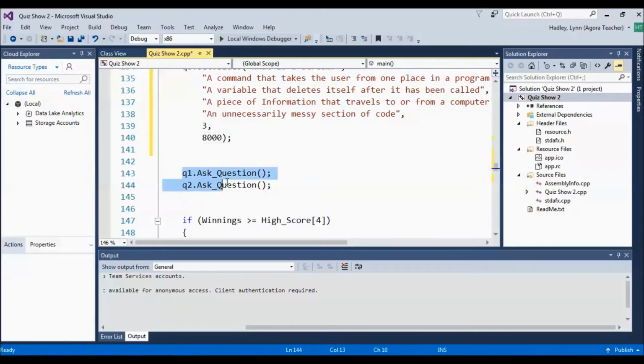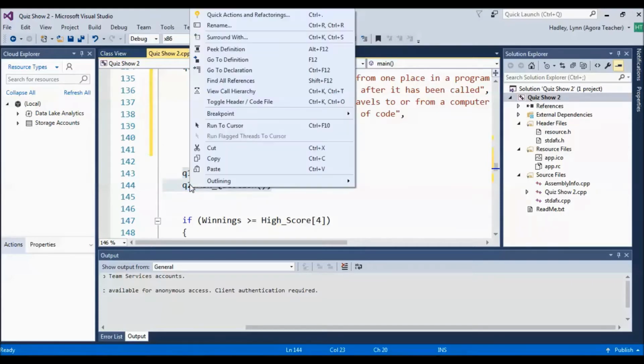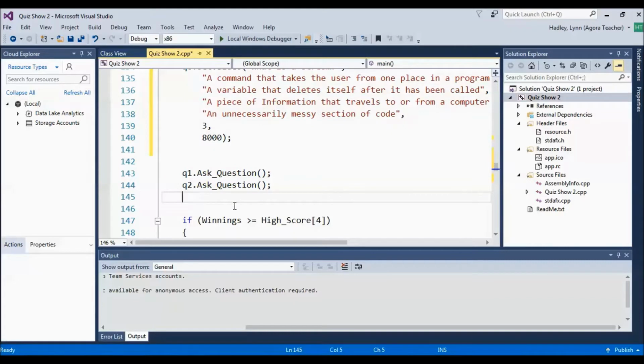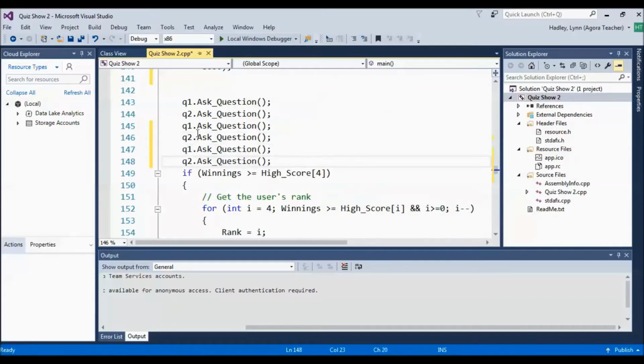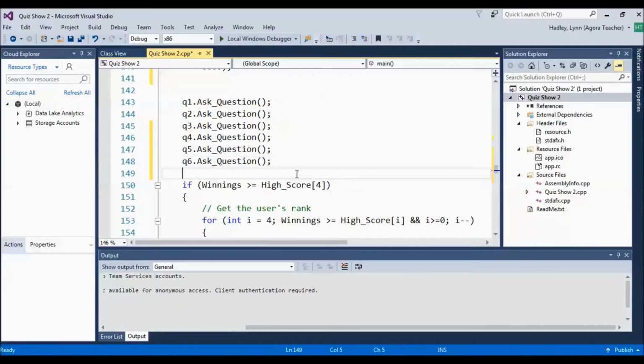So now I'm just going to have me some more questions here. 1, 2, 3, 4, 5, 6. So this will be 3, 4, 5, and 6. So now I've got 6 questions in my quiz.